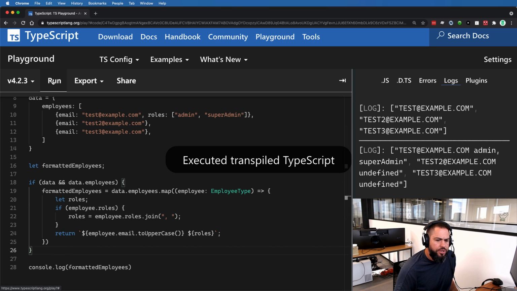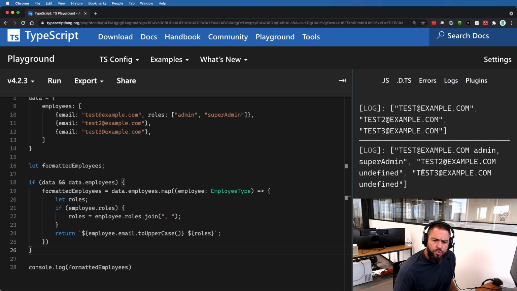So if I hit run here, you can see this is working. It prints out the admin role and then super admin for when the employee has those roles, and if not, it just says undefined, which in a React application, it just wouldn't show anything. So this is working, but we can do a lot better than this. That is where optional chaining comes in. So let's see exactly how that can work.